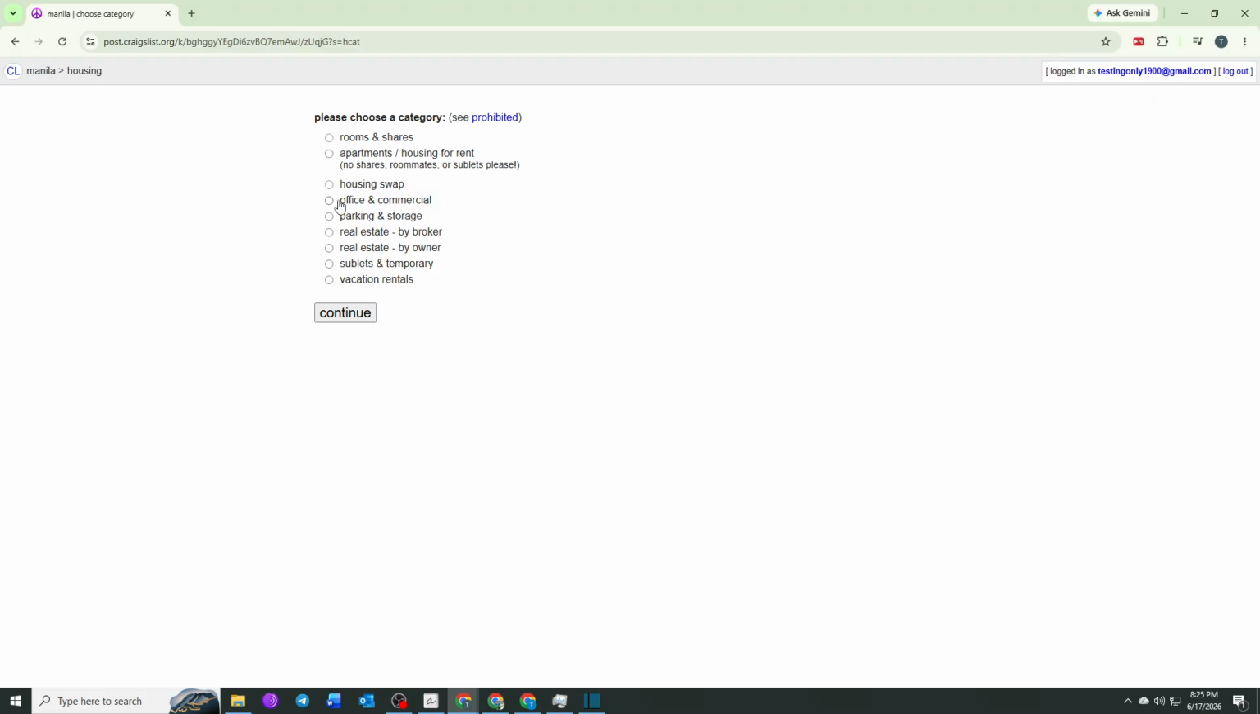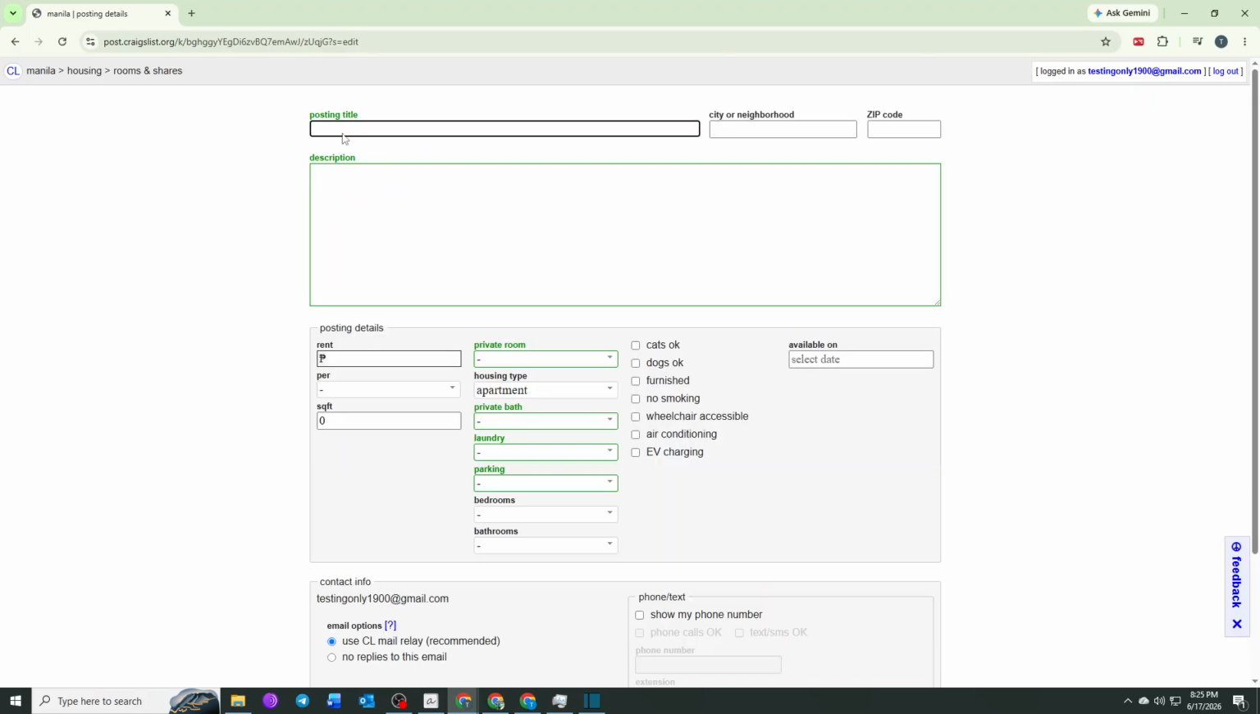Here, you can enter a clear posting title, set a price if applicable, and add your city or neighborhood along with your postal code. Make sure the information you enter is accurate so potential viewers can easily understand your listing. After that, you will be asked to provide a description of your post. This is where you explain the details of what you are offering.